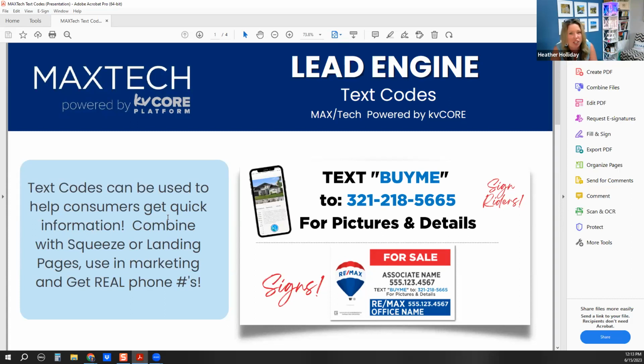And if you're going to actually use it, maybe try it a couple times, see if it's something you really want to do. A lot of agents use this for, gosh, the sky's the limit on everything that you can use these smart numbers for. My personal favorite is my own custom sign rider. So I can have a sign rider done by my local sign company. You can have Oakley, any of the preferred partners can also make these for you. And it'll say text info or text buy me, and I'm going to say to the smart number for pictures and details.